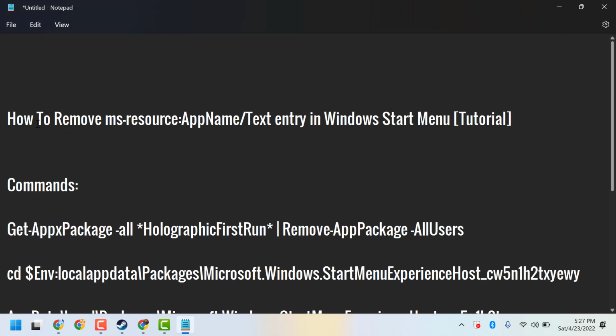So this is the way, guys, you can fix and resolve this error in Windows 11.